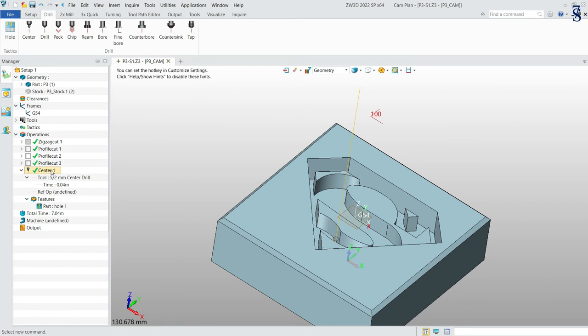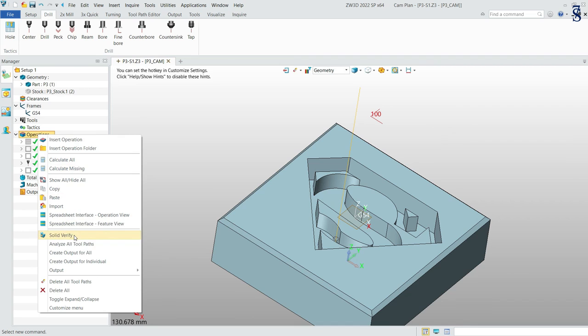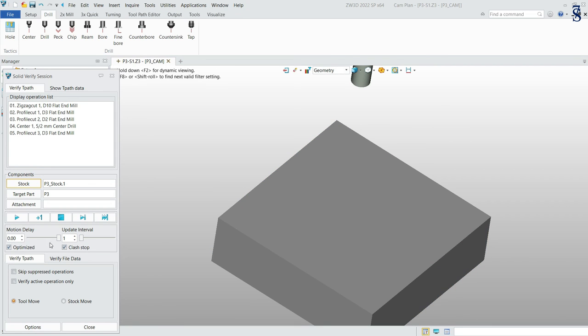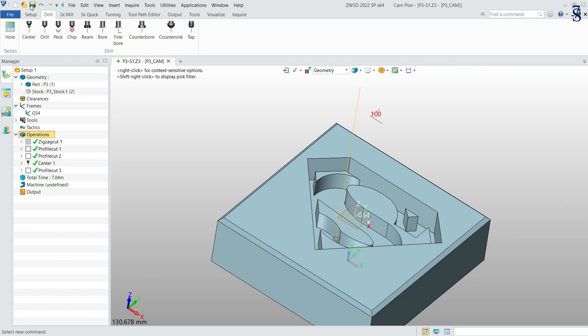We will move this operation upward by drag and drop. We're going to perform a solid verify so that you can see the detail by slowing down. We will drill a center drill first, then continue with the end mill. Looks good. Close it. Save the file for the next operation.